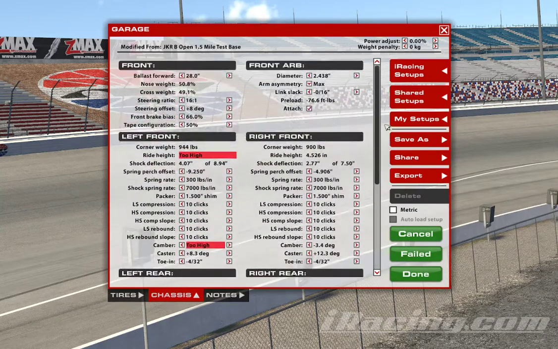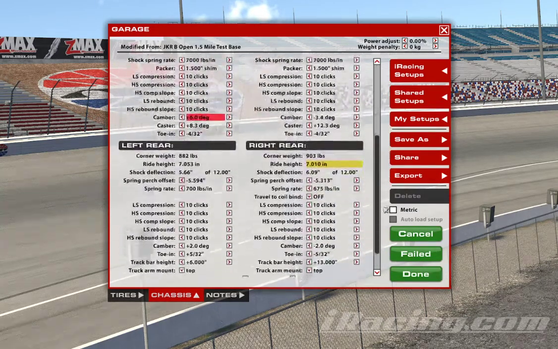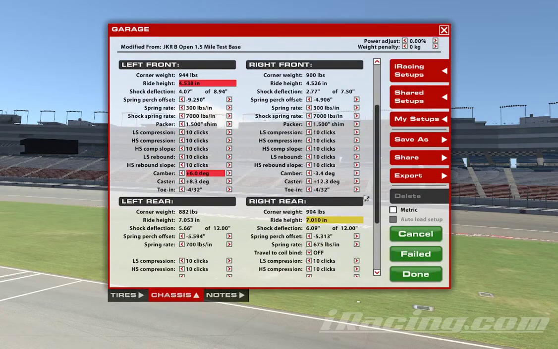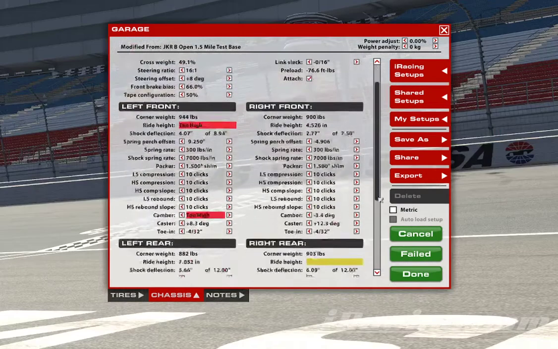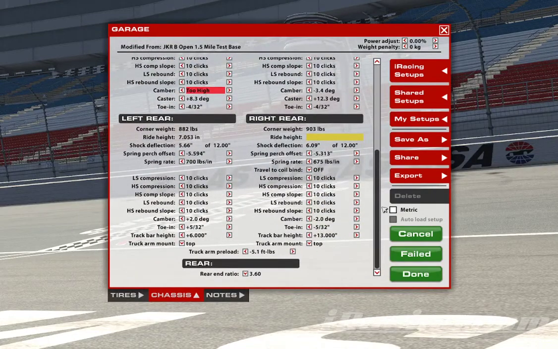Now notice that did mess up my front ride height in the left front and my left front camber. This is a cross weight thing, so this did adjust the cross weight here. We'll just go back and look real quick at what my corner weights are. They're 907 and 947 here. Go down 25 pounds on the spring. Now we got 944 and 903. So we lost about 3 pounds on each of those. And just something to keep in mind, it did affect the balance and the cross weight and the preloads and that stuff just a little bit.